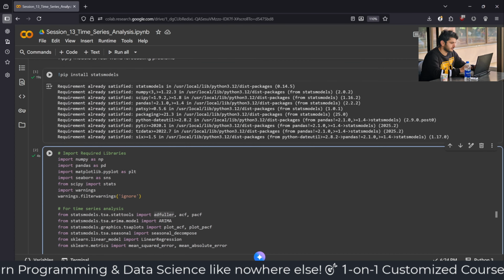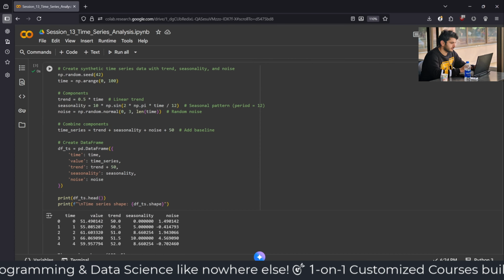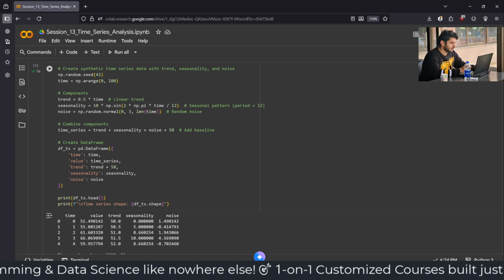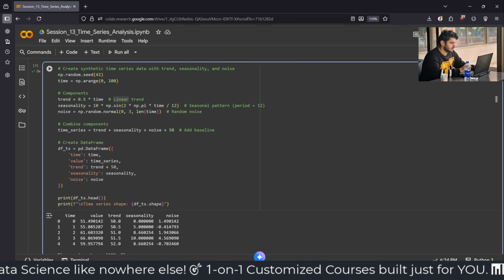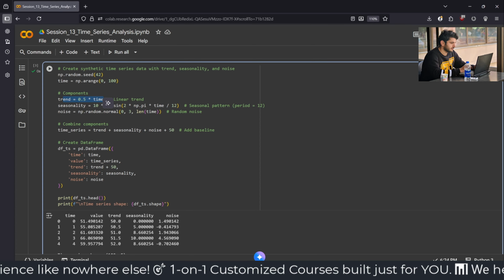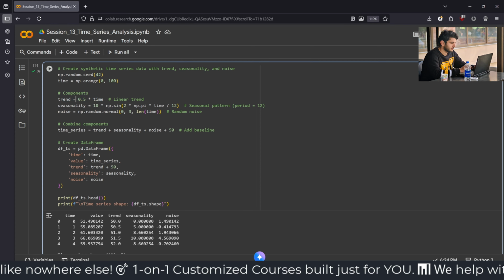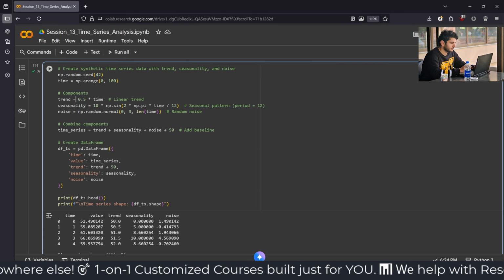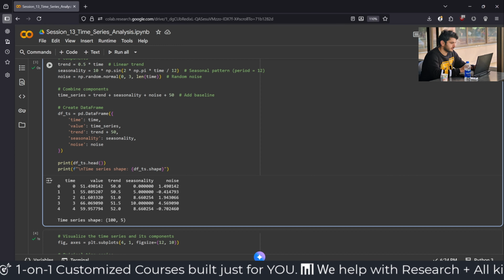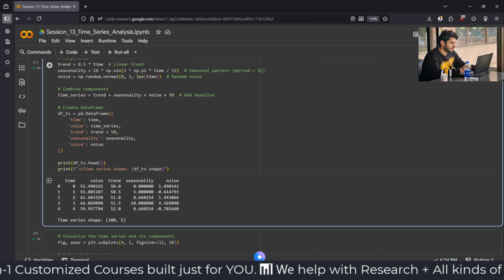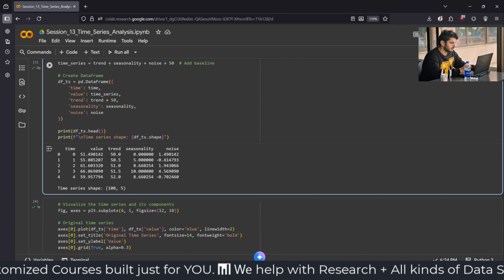Now let's talk about the code. So basically we created a dummy data set, and for the dummy data set we created a trend line. First we generated values from 0 to 100, and then we added a trend line and seasonal effect and some random noise. So basically we have a series that contains all types of components for demo purposes.